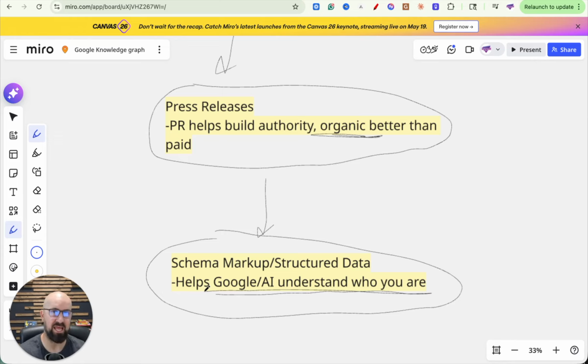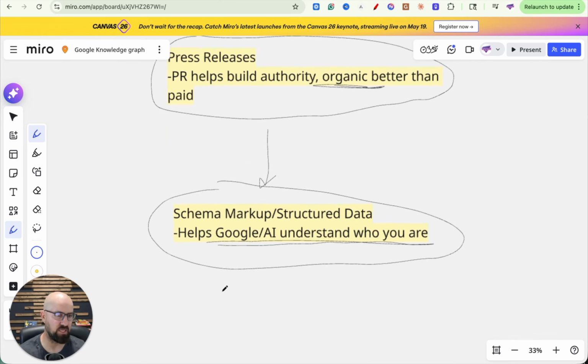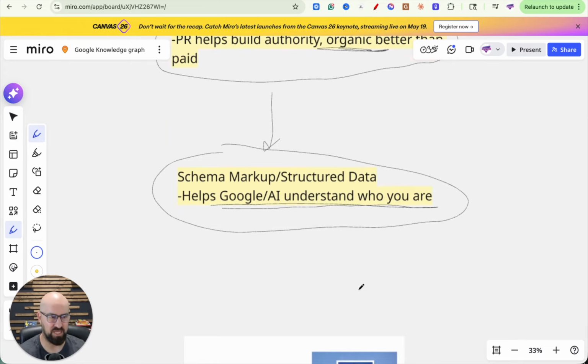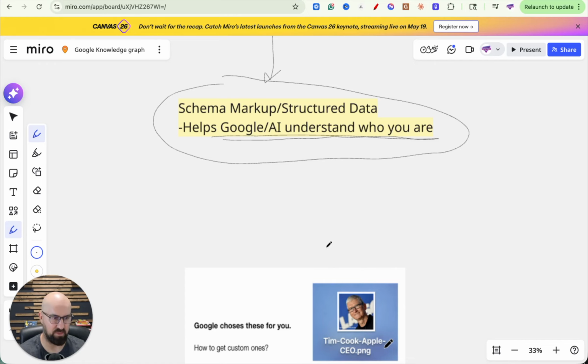So you want to make sure that A, you have it, B, that it is correct. But again, you can have Claude or ChatGPT analyze your website and look at your schema markup and make suggestions to update that so that it is optimized.